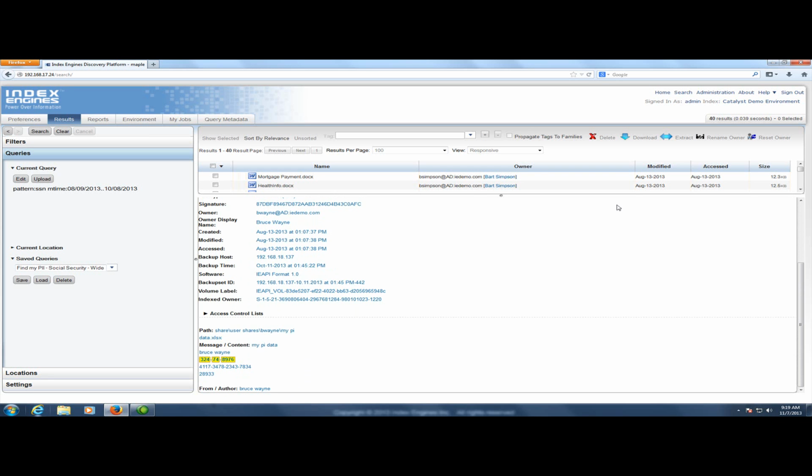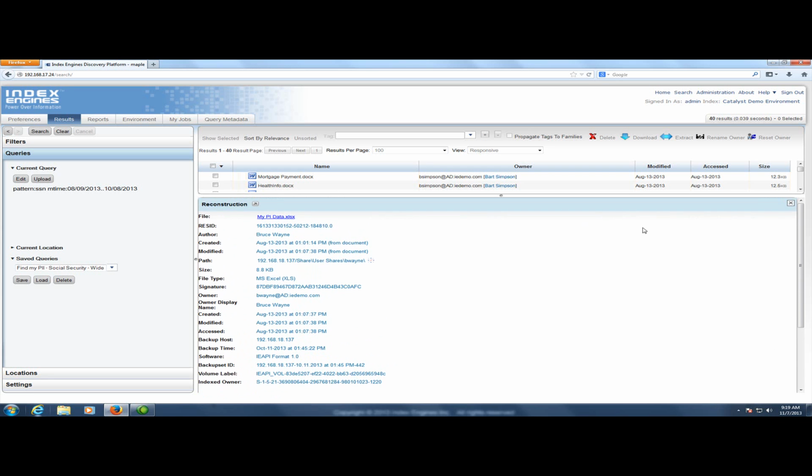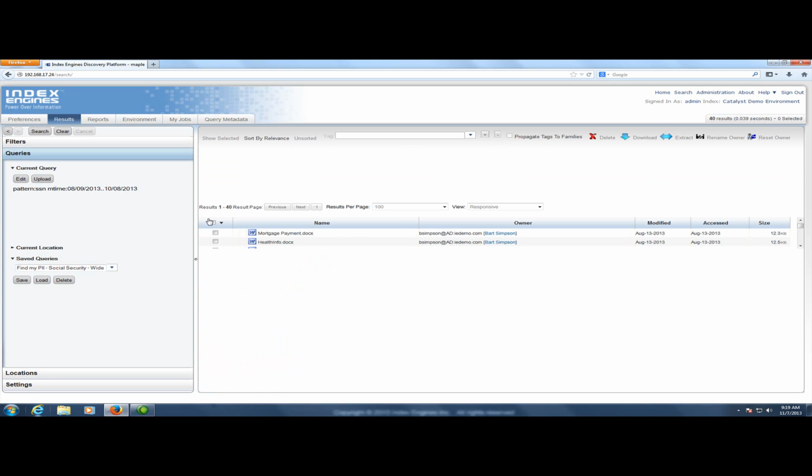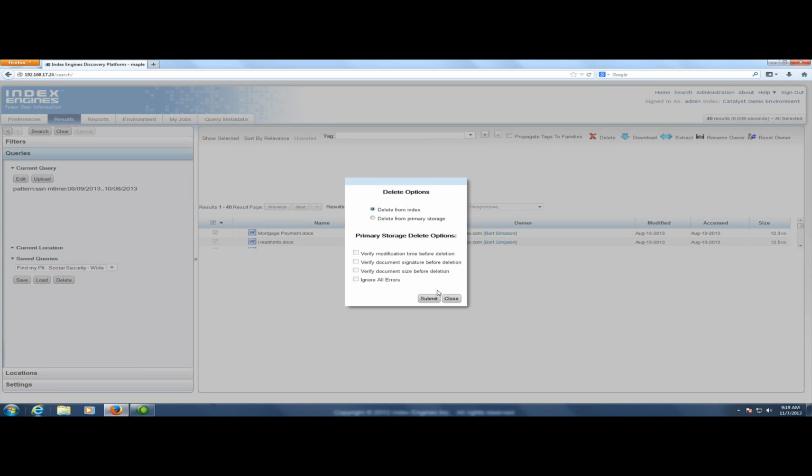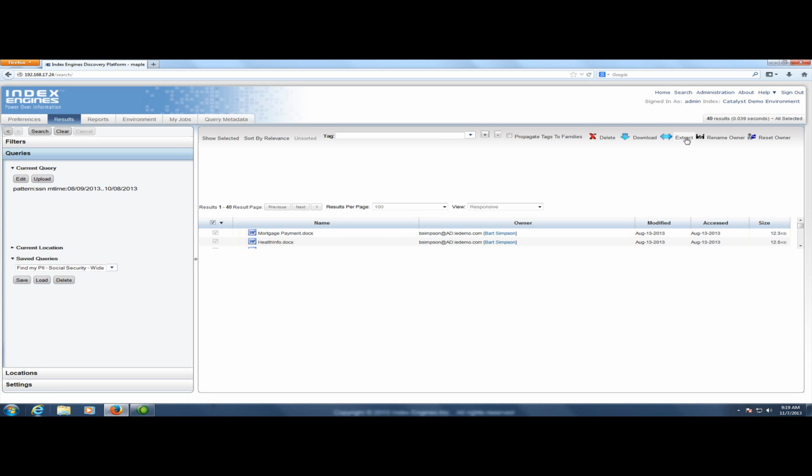And again, likewise from the last search, I can go back up here and select these data results from the list and take different disposition actions upon them, such as deleting them from primary storage if I'd like, copying or moving them to another location, or placing them in a secured Index Engines archive.